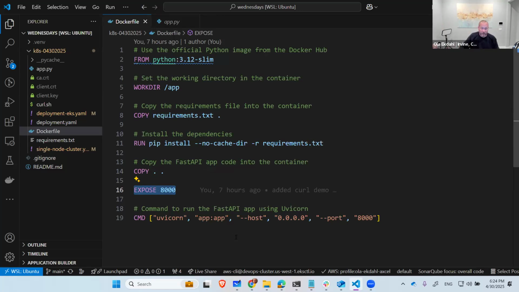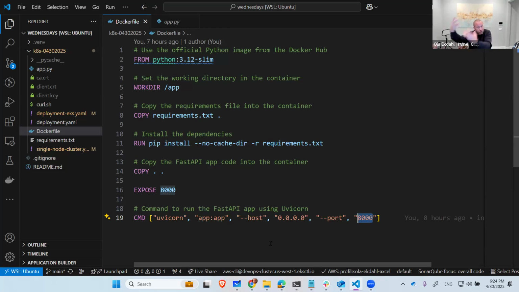The reason why it's 8000, that's just the port that I picked to run this particular app. I could have picked any port, right? And then I'm saying, all right, once we have copied everything over, we installed the requirements, once we create a container instance, here is the command to actually run my application, okay? So this is just a file. This in itself doesn't do anything.